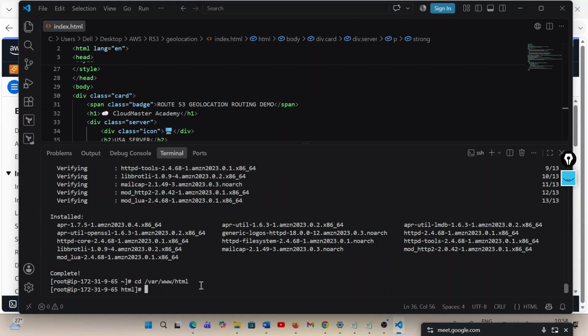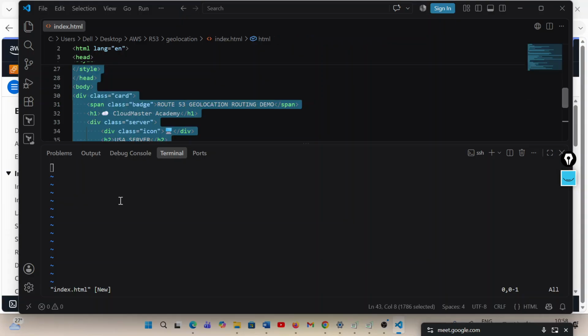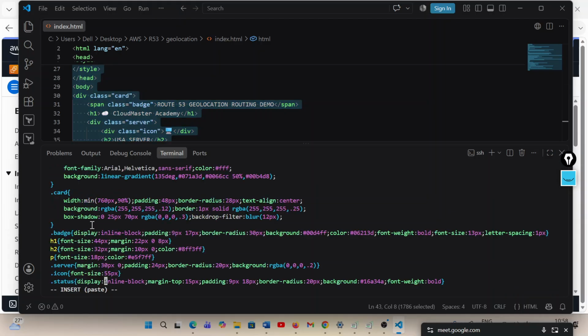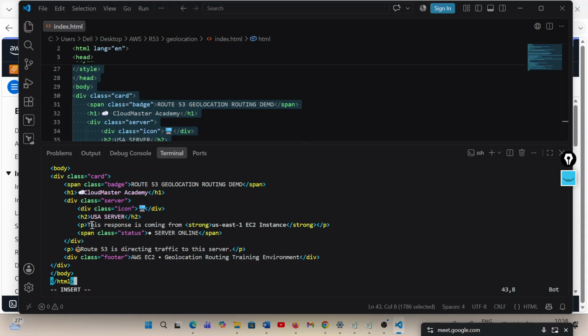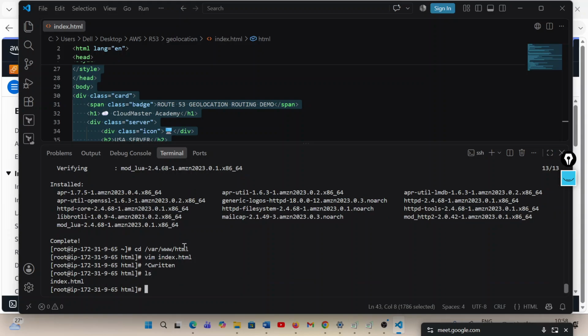Then vim index.html, enter. Copy this whole content, Control A, Control C, then go back, insert mode on, Control V, paste it, escape, colon, wq, save and quit. And now we need to verify the file is created. ls, the file is there.